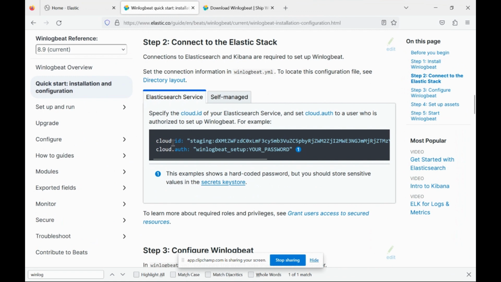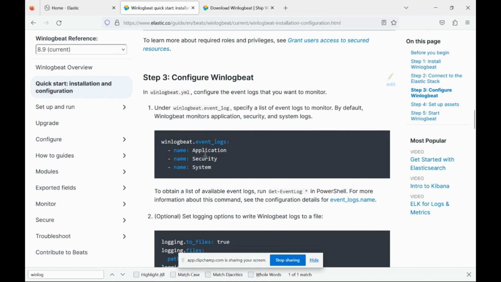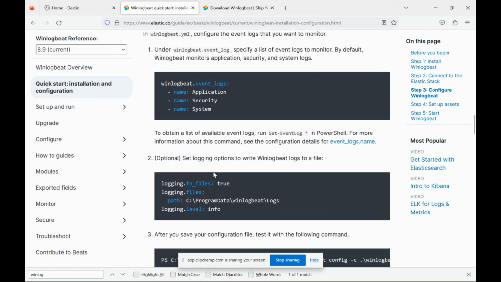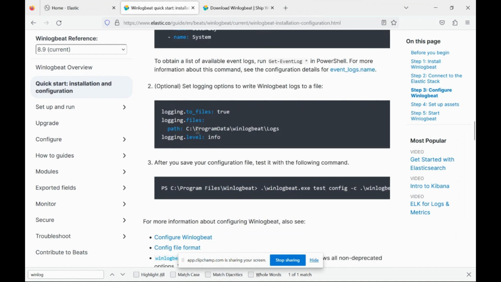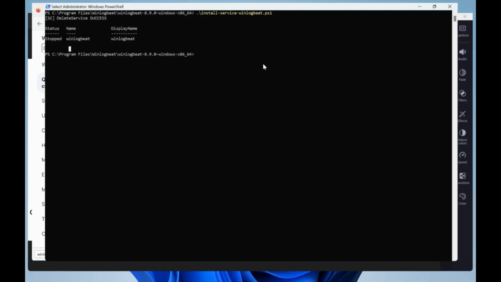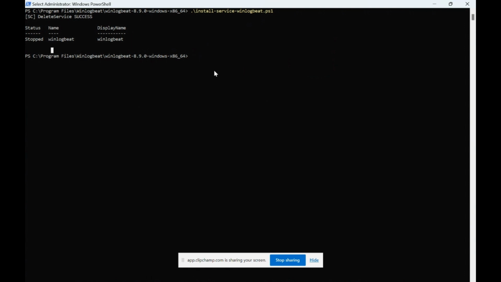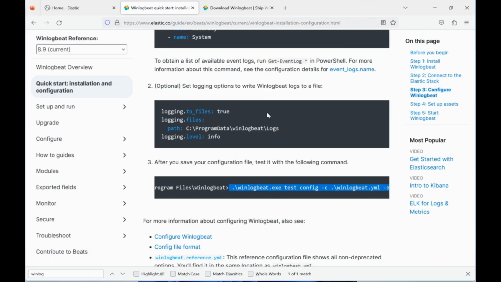The next step, we did it: we modified the file, and we also kept for now the default configuration of the input. You also have more optional configuration that you can do. After that, you can test the configuration of your Winlogbeat. A second, let me copy it again.